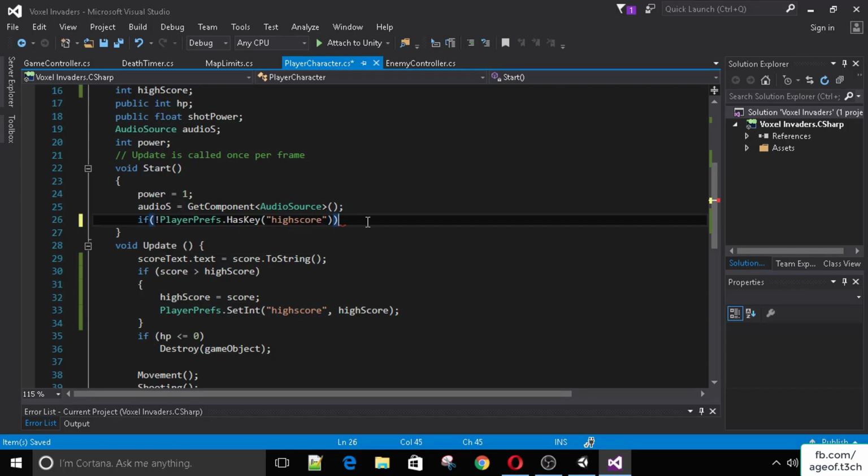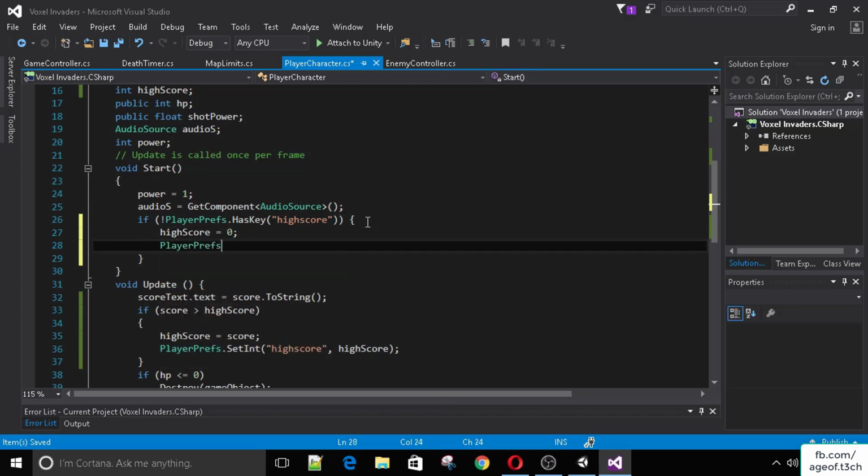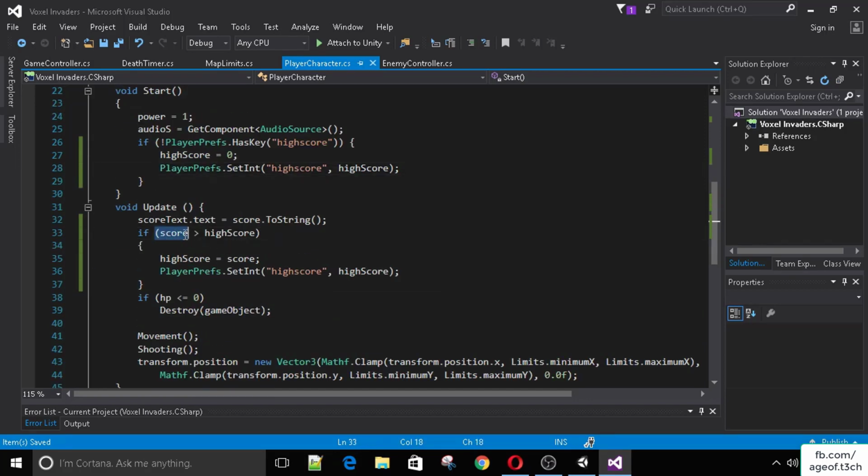So if this is false, I'm going to set high score to be equal to 0, and then I'm going to create it by saying PlayerPrefs.SetInt HighScore. Let me just copy this, I had a typo there. There we go. So now when the game starts, if this wasn't created, we're going to set the high score to 0 and then create it. And when our score is greater than the high score, we will set the high score to be equal to score and then save that as well.